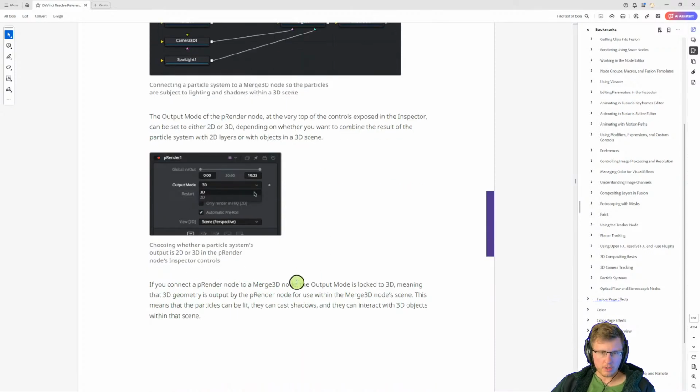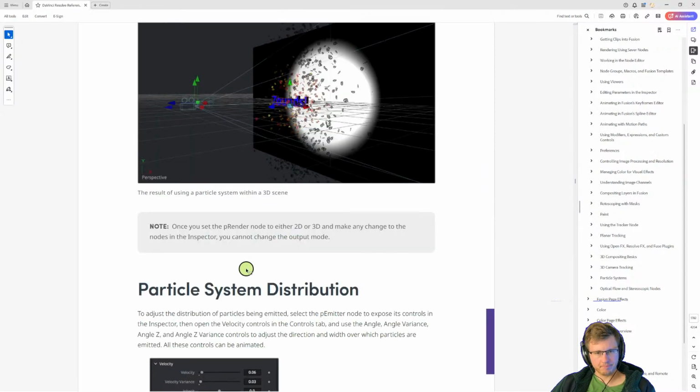If you connect the p-render node to the merge 3D node, the output mode is locked to 3D, meaning that 3D geometry is output by the p-render node for use within the merge 3D node's scene. This means that the particles can be lit, they can cast shadows, and they can interact with 3D objects within that scene. The result of using a particle system within a 3D scene.